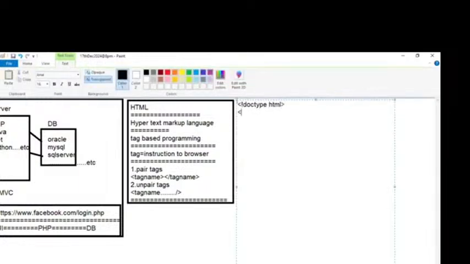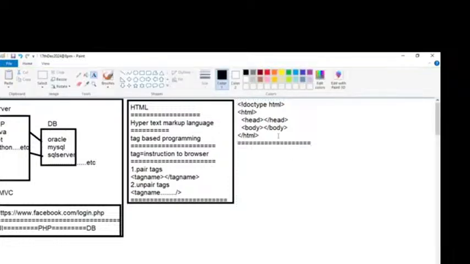To execute this HTML program, we will go to VS Code. There is an option called extensions. Under this extension, you can find it here. Search for live server. Just click on the install button, and live server will be installed in our system.